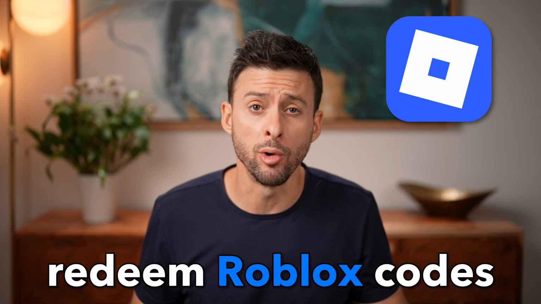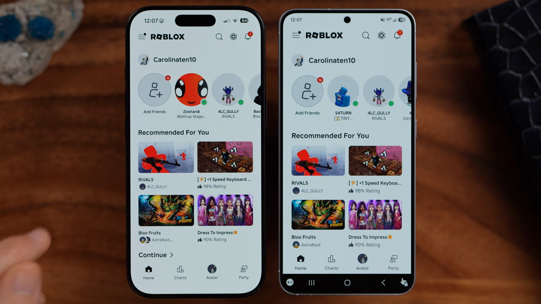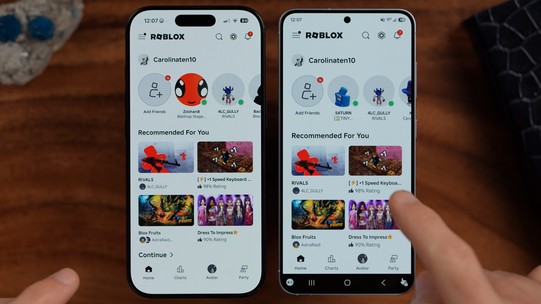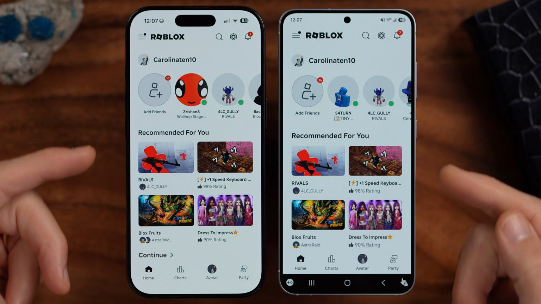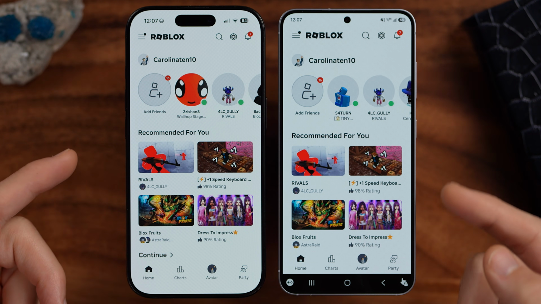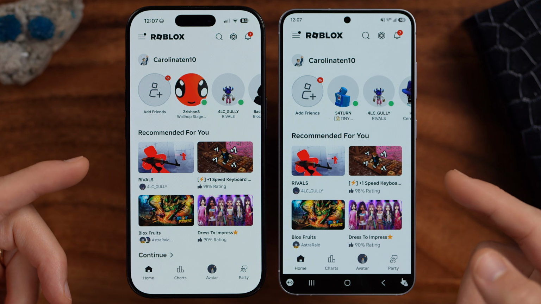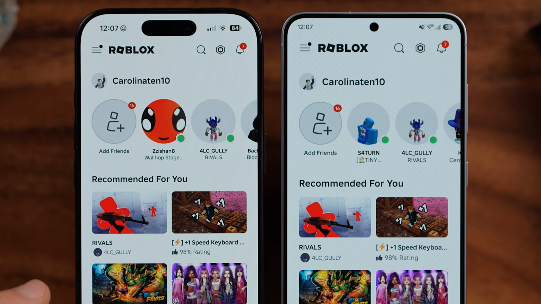Here's how to redeem Roblox codes in mobile. Now, if you're on an iPhone or an Android, I'll walk you through the exact steps if you have a Roblox code and you wanted to redeem it so you get more Robux.